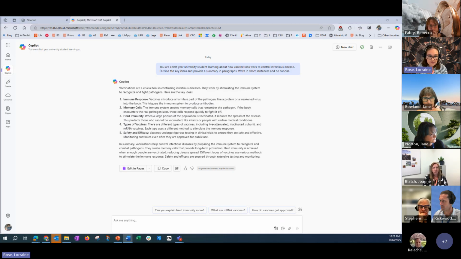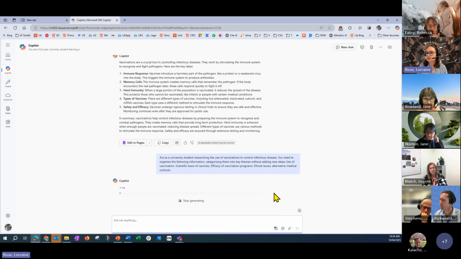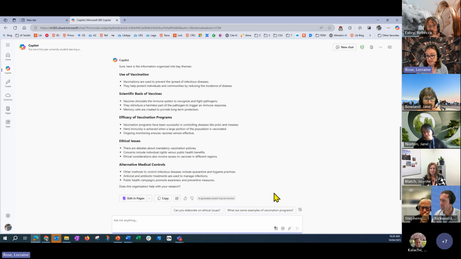We could then also show them a prompt about how they could create an outline for an essay. So once again, we're saying act as a university student, and we're giving Copilot in this case what we want covered in the essay. So there has to be a bit of research here about the topics that we want covered. And then we'll ask Copilot to organise the information.